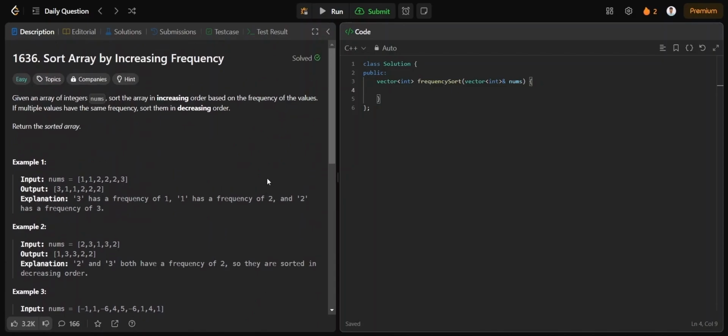So first we will calculate the frequency of each unique element present in the nums array. Then we will take an array of two elements, like a 2D array, and each element will contain two elements. The first one will be the frequency, the second one will be the actual element. Okay.